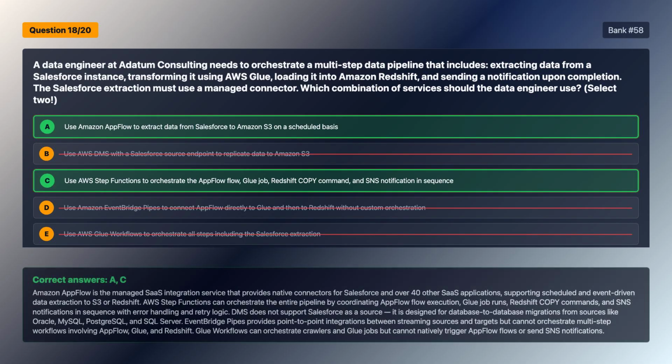The correct answers are option A and option C. Amazon AppFlow is the managed SaaS integration service that provides native connectors for Salesforce and over 40 other SaaS applications, supporting scheduled and event-driven data extraction to S3 or Redshift. AWS Step Functions can orchestrate the entire pipeline by coordinating AppFlow flow execution, Glue job runs, Redshift COPY commands, and SNS notifications in sequence with error handling and retry logic.